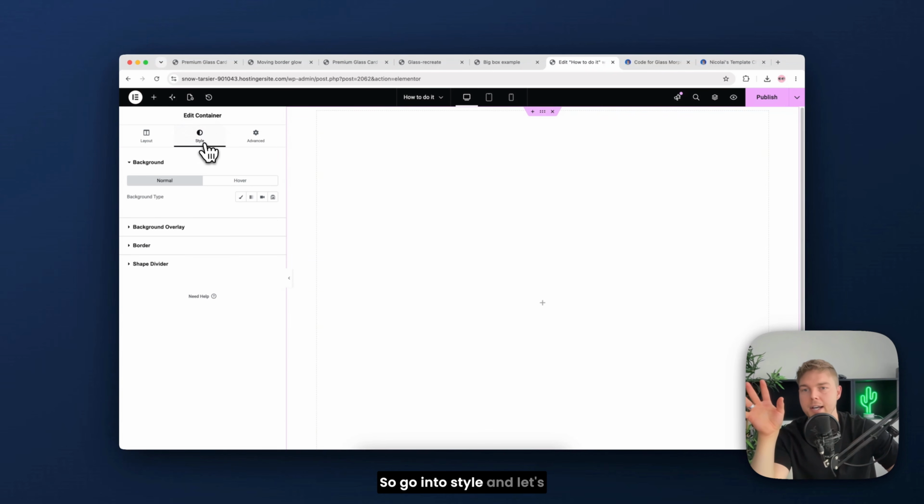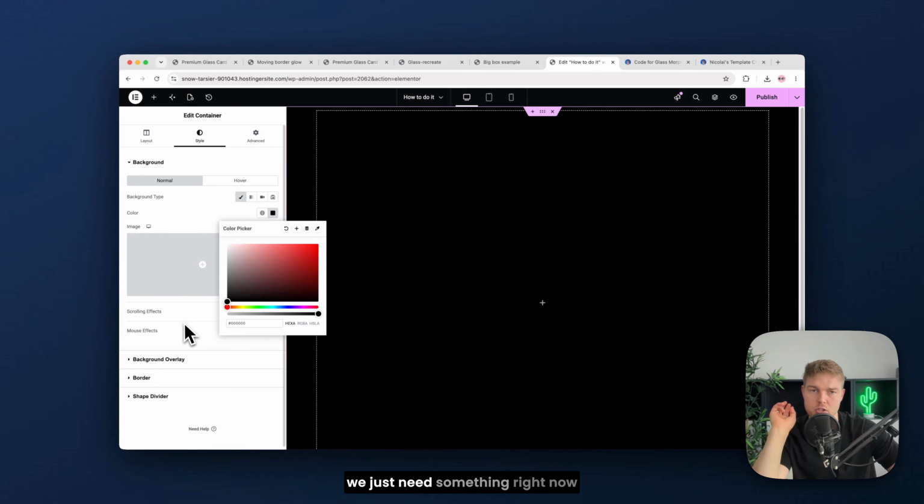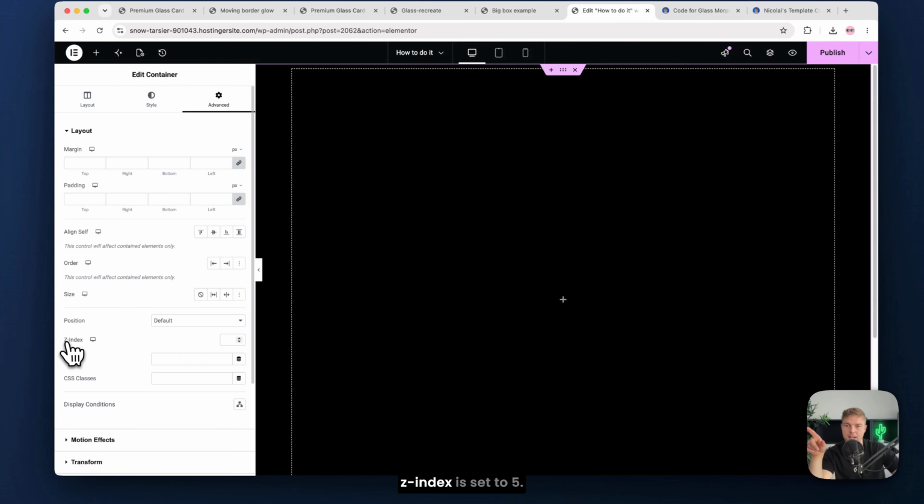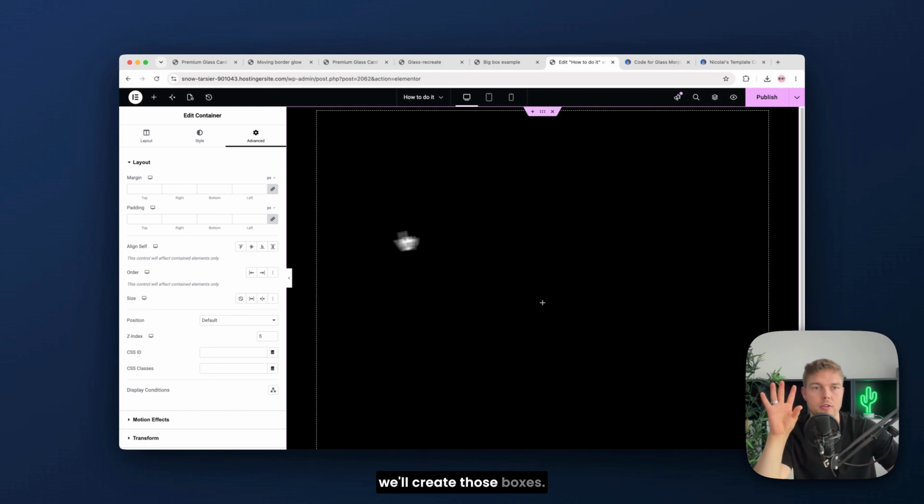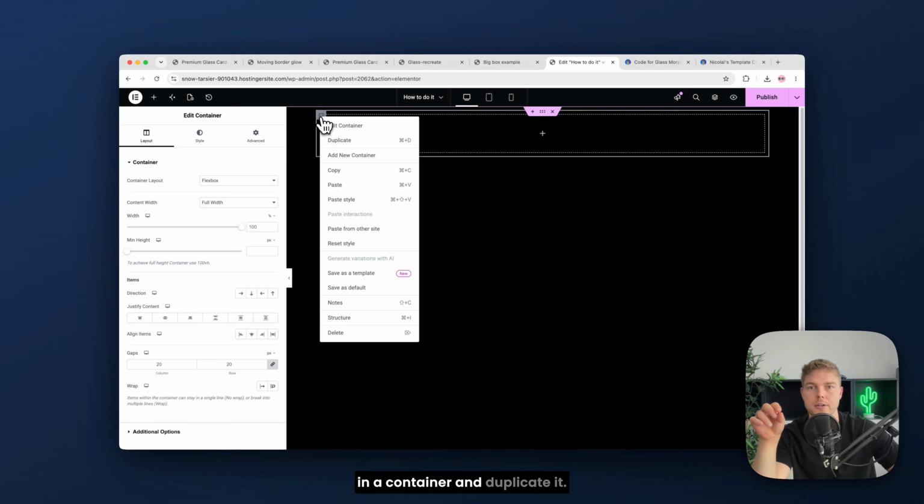So go into style and let's give it a background. It doesn't matter which one. We just need something right now and then we'll change it later. So I'll just choose the black one. Then go inside advanced and make sure that the z-index is set to 5. Alright, in this container we'll create those boxes. So go ahead and drag in a container and duplicate it.